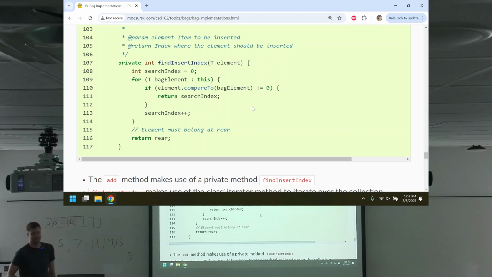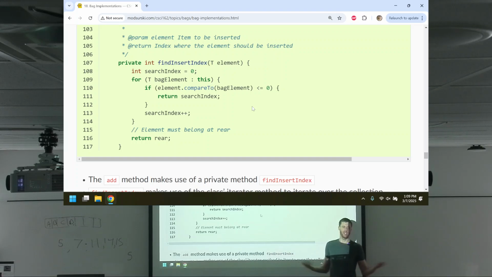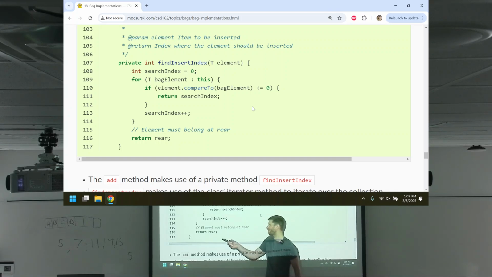Now, again, it always comes down to this. Why did I pick rear? Why didn't I say search index? Both are valid. One's not more correct than the other computationally, but why did I put rear there? Well, can anyone guess? Rear makes more sense. Return the rear because it must be at the end. And what's the end? Rear. Search index is also the end, but that's a little more obvious to me.